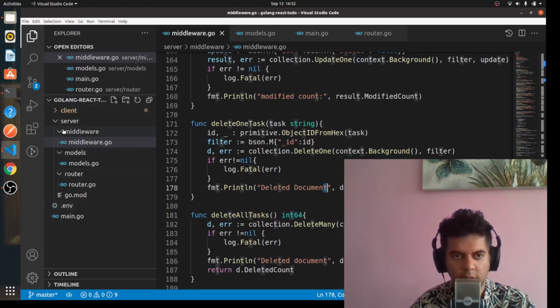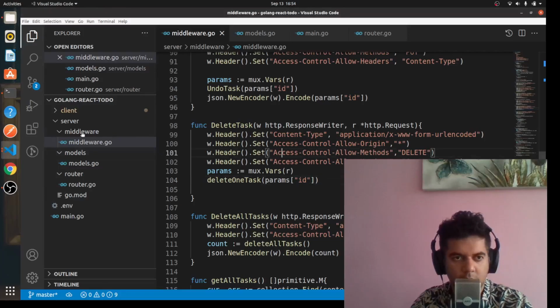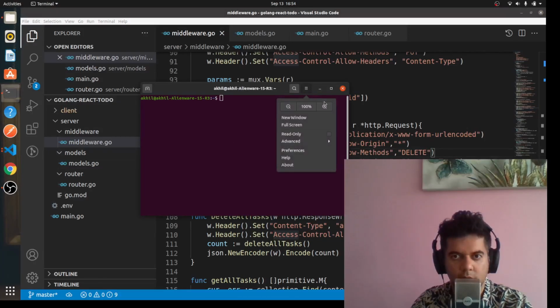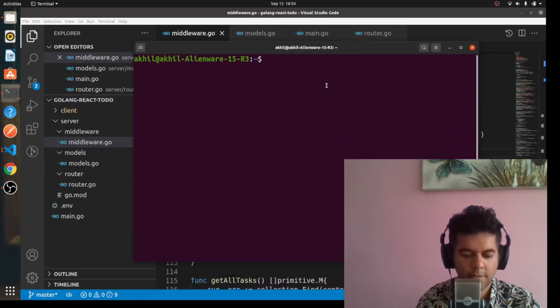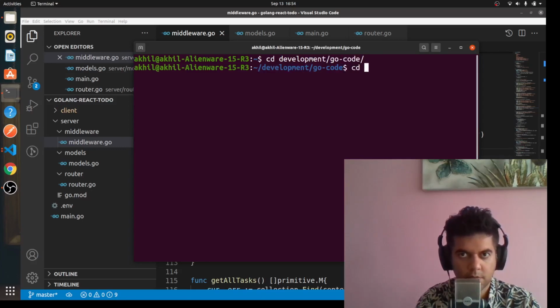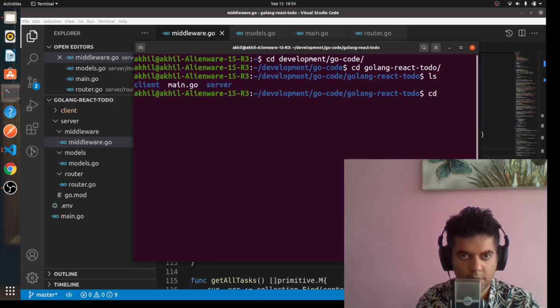Now we've completed all the functions here, but I'm expecting a lot of errors. So let's check out those errors. Let's head over to our terminal and try running this code. I'll just increase the size of the font so that you can see it clearly. And here you can say cd. I'll just head over to the place in my project, and now here we'll just try running main.go.